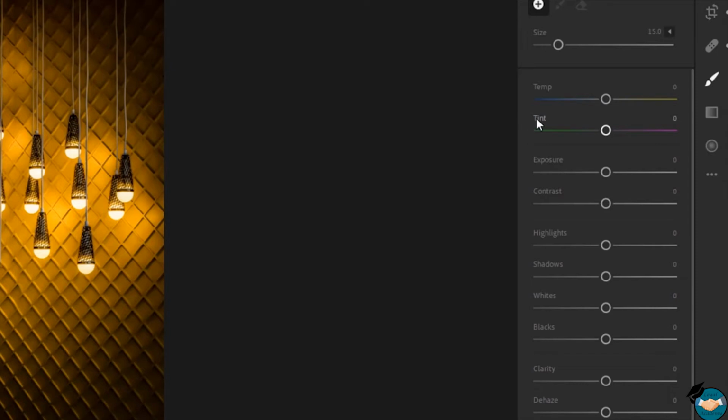Tint, the next one below temp. On the left is green, on the right is magenta. It compensates for a green or a magenta tone in your images. This can be, say, if you're taking a portrait of someone who's laying on top of the grass. Many times their face will have a bit of a green tint, and maybe you can adjust that and get it to have a more natural skin tone with a local adjustment to adjust the tint.